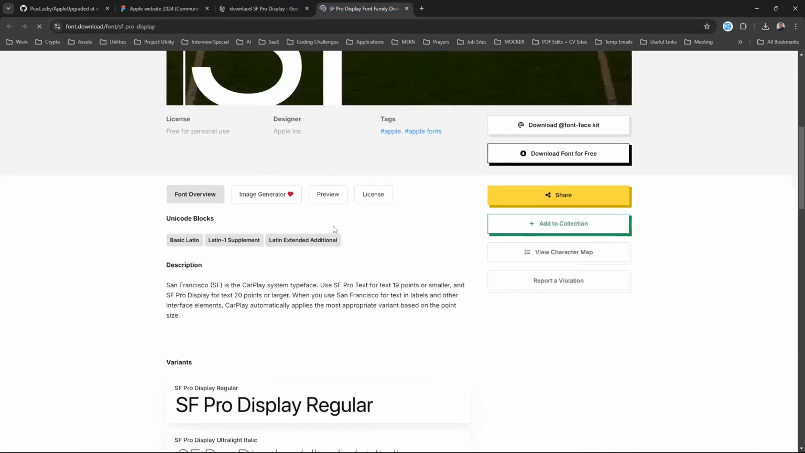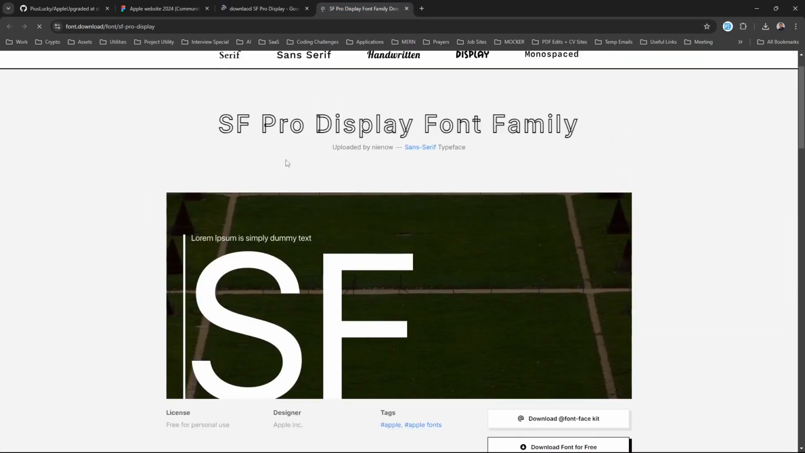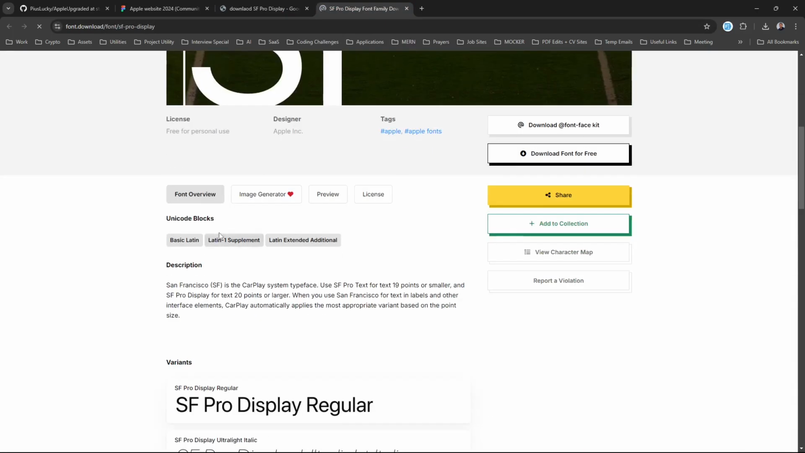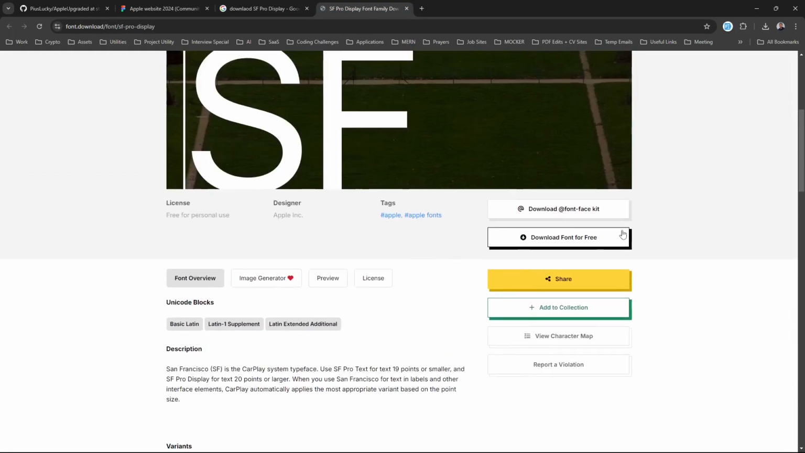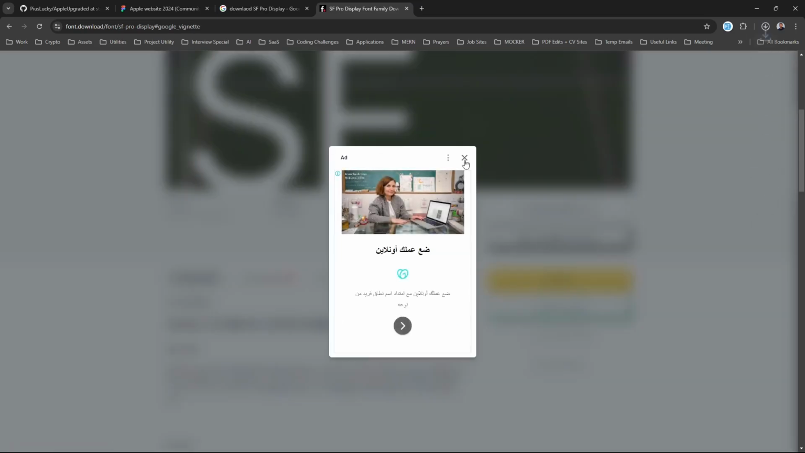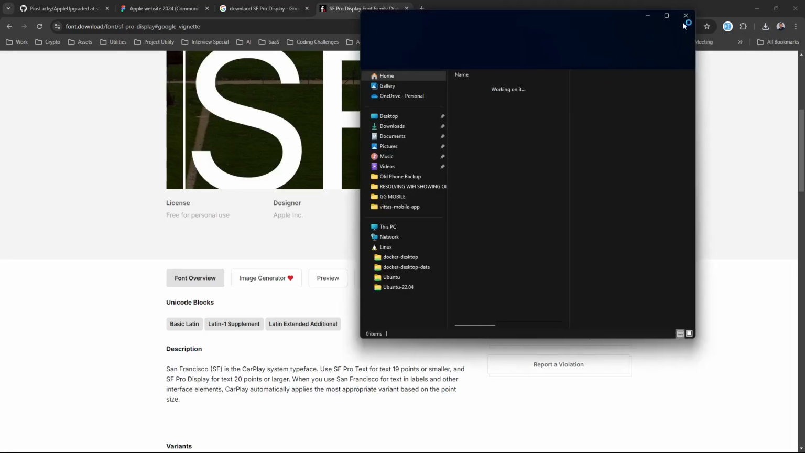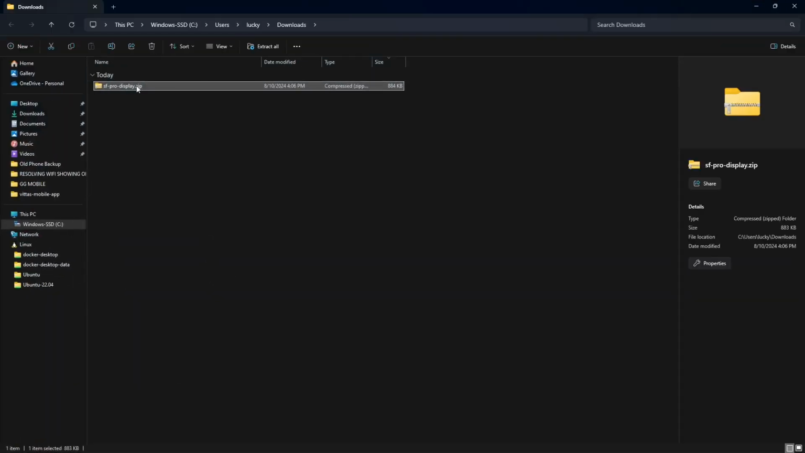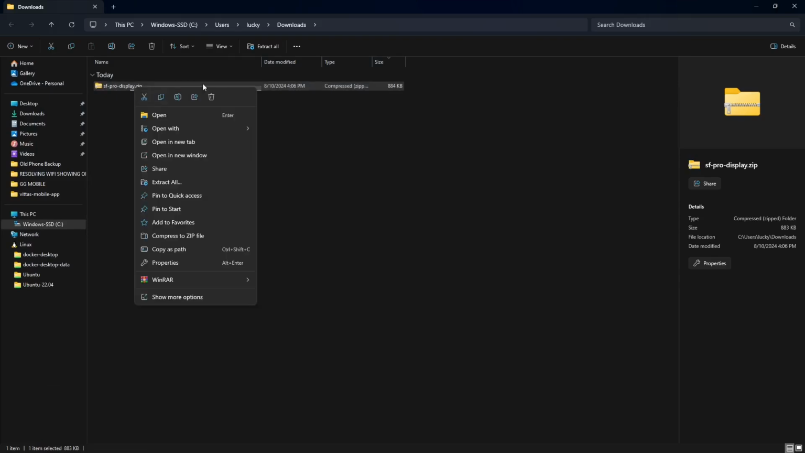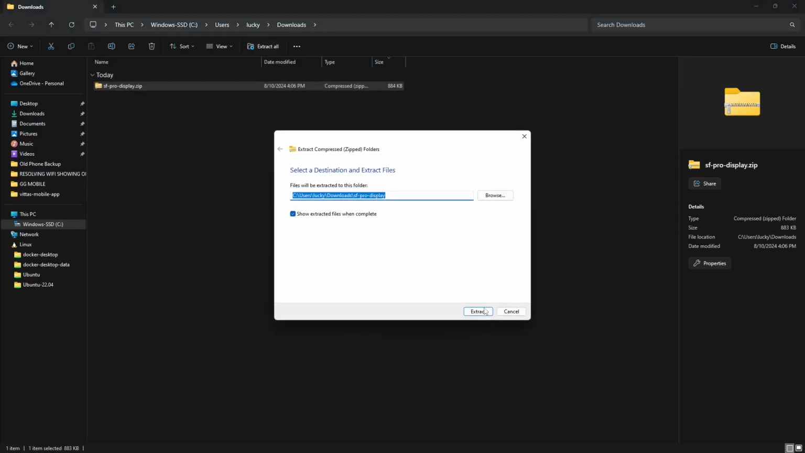Okay, so I think we basically have the font. This looks like it. Nice. So yeah, we're going to download this. Click on this, download font for free. Close the advert. And now we have the zip format of this font. So we're just going to extract it. Click on the button, extract.